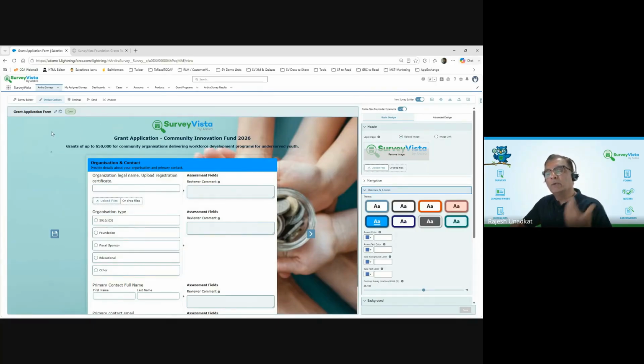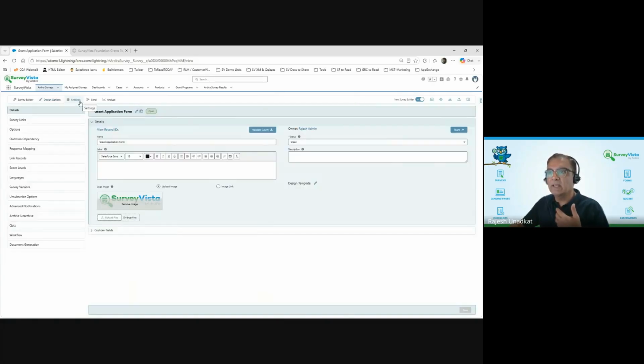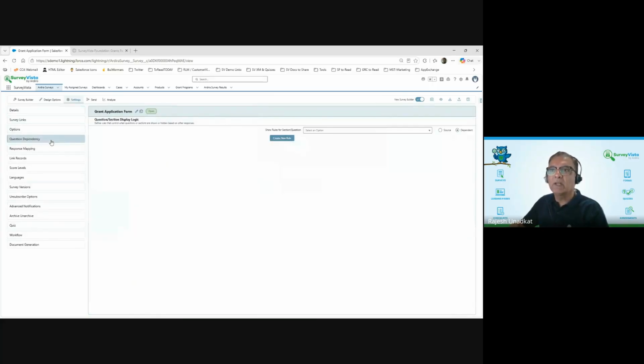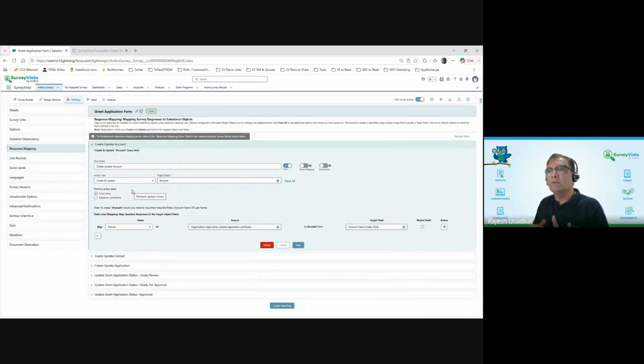Now, once you create an application, how do you drive the data within the Salesforce ecosystem? In the settings area, there are a couple of important things, with tons of functionality. The question dependency is like defining the application journey: if somebody says ABC, then you don't want to ask for XYZ. You can create that, but for this one I keep it simple.